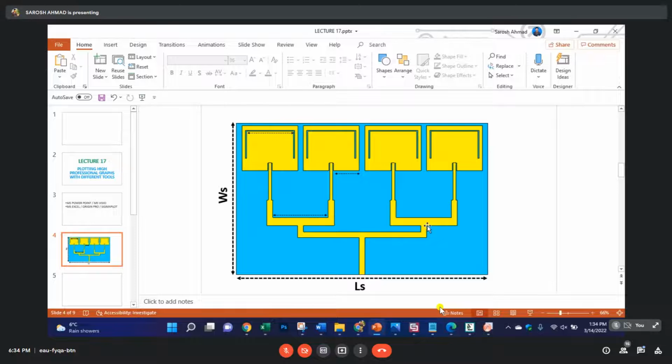Add dimensions of the important parameters, the ones that have a major contribution in your results, like in S11 and radiation pattern.